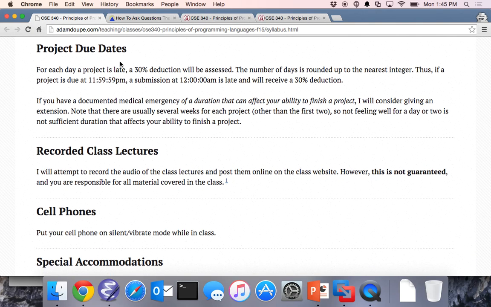Projects will each have a date and exact time that they're due. For each day that it's late, 30% is going to be taken off of whatever grade you get. So even if you complete the project 100%, if you submit it a day late, the most you can get is 70, and it goes down 30% day after day.